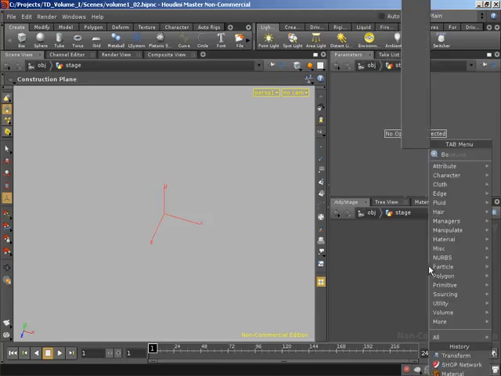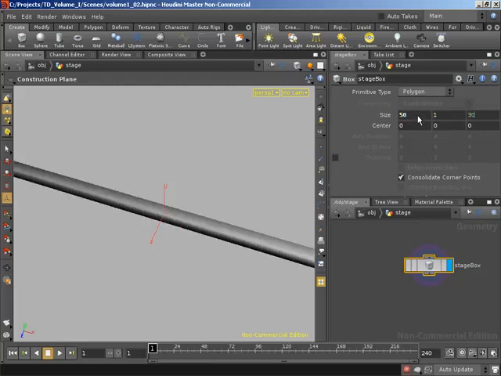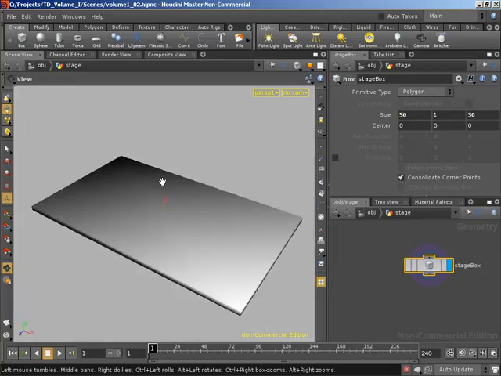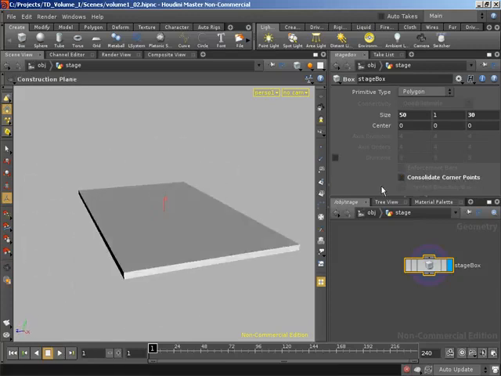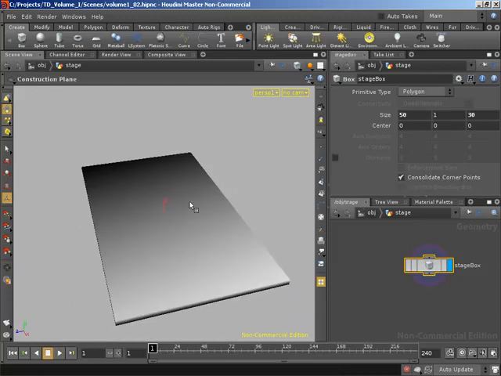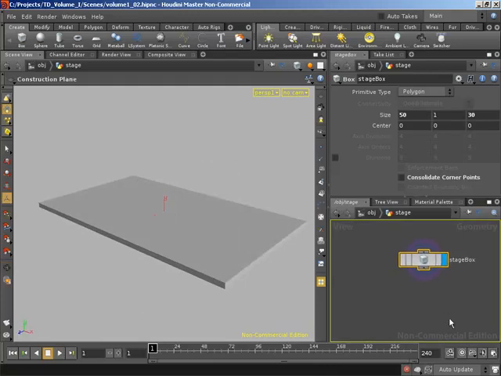So let's start out and create a box. I push Tab to bring up the Tab menu, type box, Enter 2 times to create the box, and let's call it stage box. I'm just going to give it some very simple sizes to begin with: 50 in X, 1 in Y, and 30 in Z. So something like stage dimensions. And I am going to uncheck consolidate corner points. That's going to give us hard shading on our box as opposed to the smooth shading, which doesn't look correct. It's a nice hard shading, everything looks clean. So that's the box created.